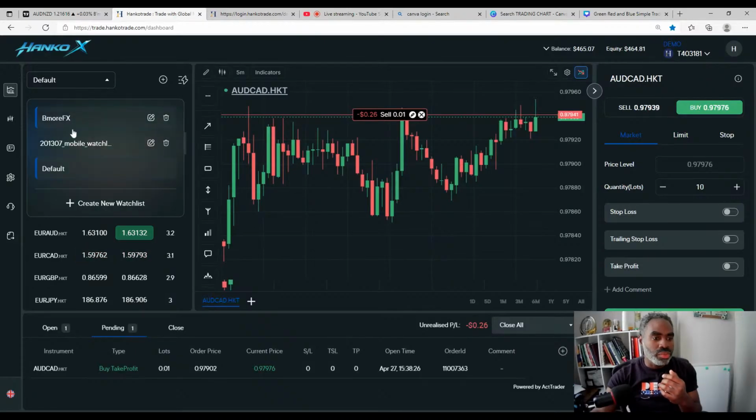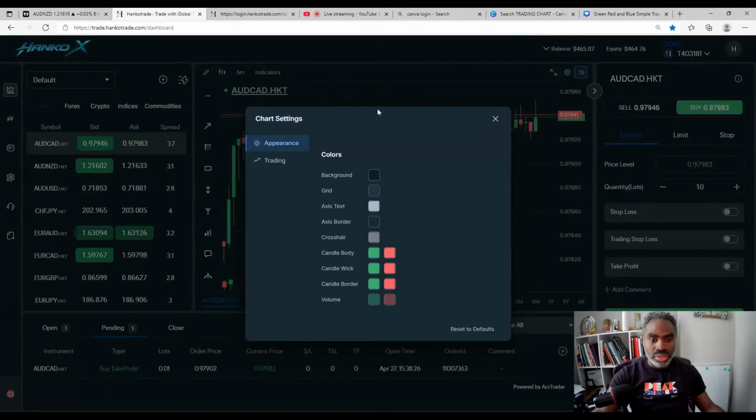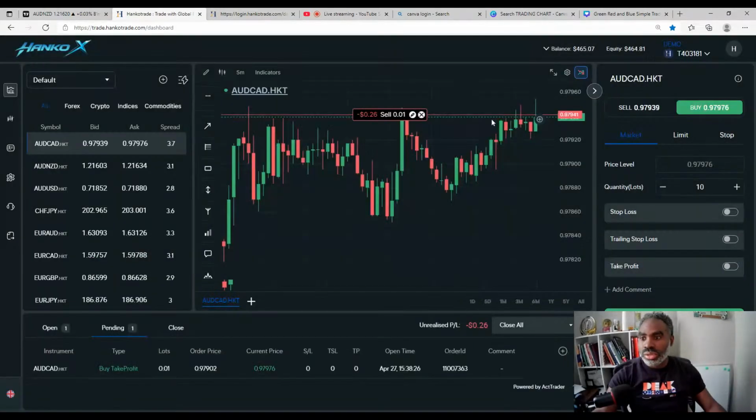Here you can set up your different watch lists. You got the BMO FX watch list. This is a mobile watch list on default. You can create new watch lists right here. Super awesome, guys. I really love this new platform that Hankox came up with. And you can also change your colors for background, grid, axis text, axis border, crosshair, candle bodies, wicks, and so forth, which is super awesome.